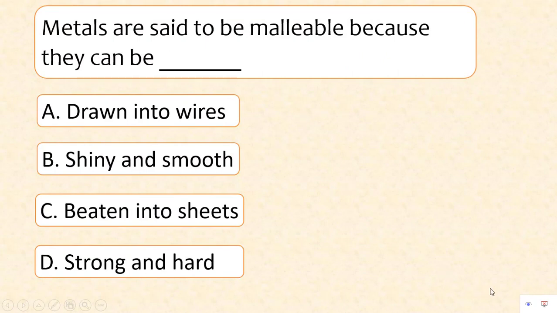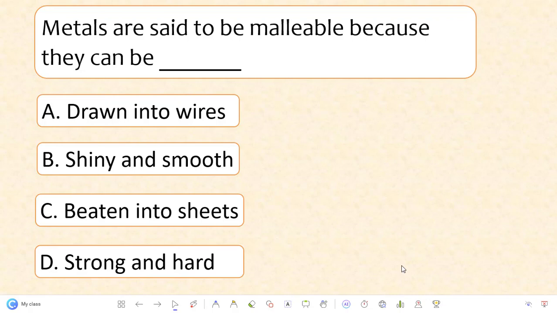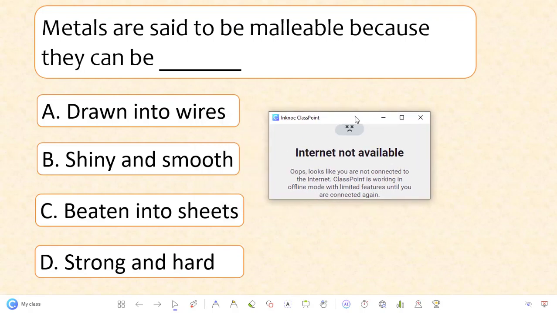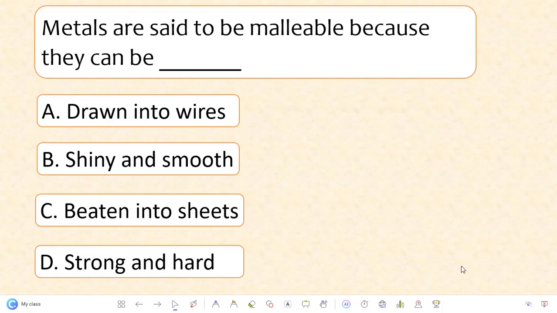I have a particular add-in I used to create the timer, but I don't have internet currently, so the timer did not show up. For the timer, I use the ClassPoint add-in in my system. So if you have internet connected and you have installed Ink and ClassPoint in your system, you can use this timer, and that's what I actually used on that day. But what I have in this video is just to show you how I did this presentation.